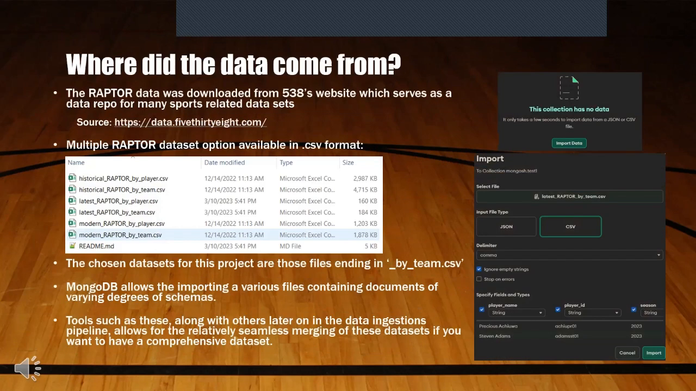So where did the data come from? The Raptor data was downloaded directly from 538's website, which essentially serves as a data repository for many sports-related datasets. The following is the direct URL source. Multiple Raptor dataset options were available in .csv format for download. They are seen in the screenshot below. The chosen datasets for this project are those files ending in _by_team.csv.